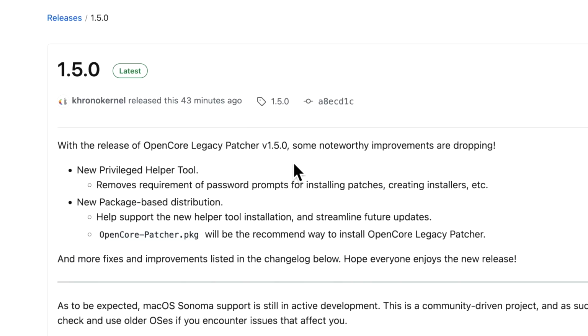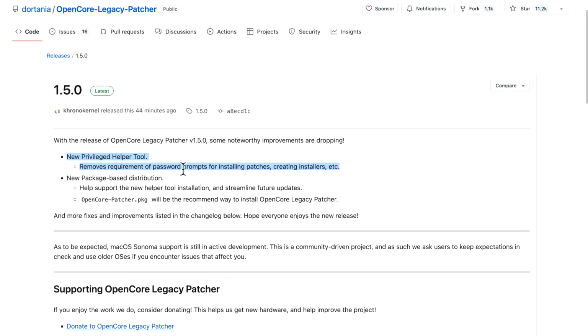With the release of OpenCore Legacy Patcher 1.5.0, some noteworthy improvements are dropping. First of all, a new privilege helper tool that removes the requirement of the password prompts for installing patches or creating installers. This took a lot of work from behind the scenes to build this together. And what this does is that when the application is installed from the new package, and we're going to go over that, you are going to give an admin prompt that's going to authorize this helper tool to be able to answer those administrator prompts anytime that the application needs to use the administrator part, from mounting your EFI partition, whether it needs to create your macOS installer using create install media, or it has to install the root patches.